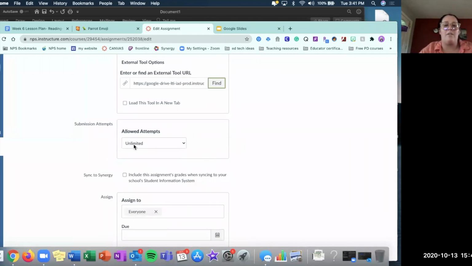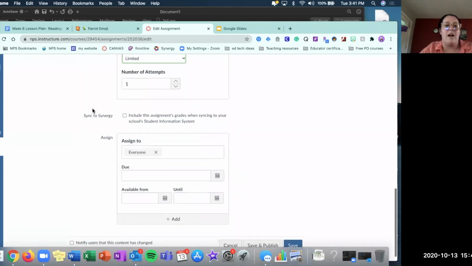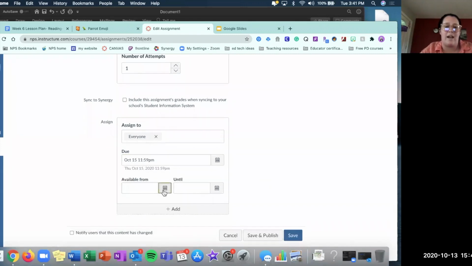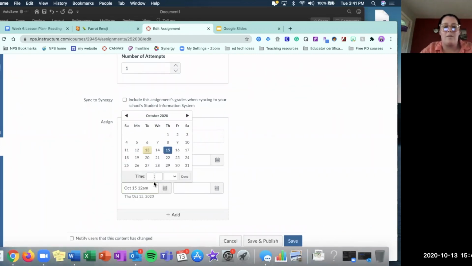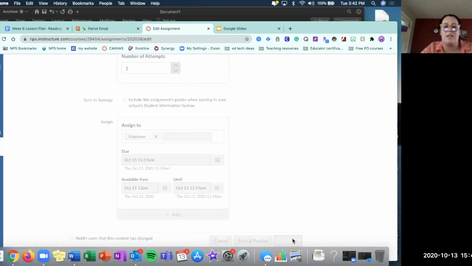Now, allowed attempts. This is where you can have limited attempts and you can give the kids only one attempt. You can again sync it to Synergy. And then you can assign it to everyone. The due date, again, I'm going to do the same due date that I had on the discussion, where I'm going to make it the morning of the 15th, and then it ends on the midnight of the 15th. And I'm going to click save.